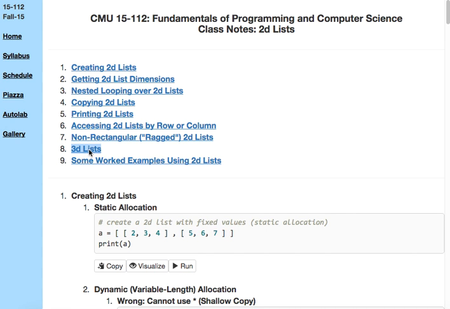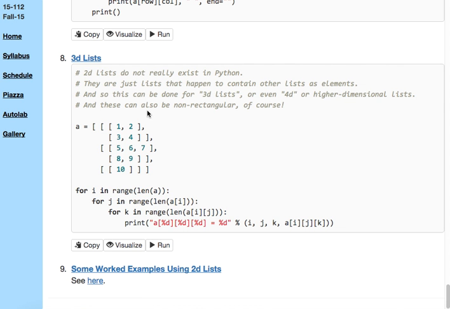3D lists. So we know that Python doesn't really have 2D lists. It has lists that can contain other values, which themselves can be lists. That gives the impression of 2D lists. Well, that same idea can be extended arbitrarily. So you can take something that we're calling a 2D list and create a list of those, and what comes out feels suspiciously like a 3D list.